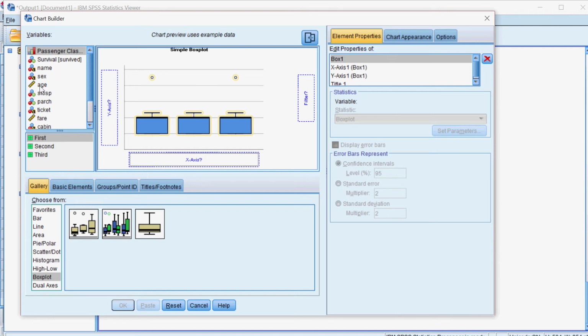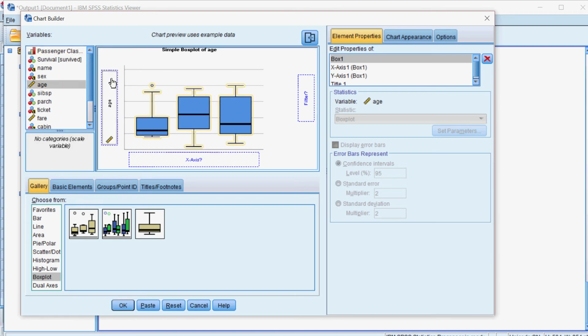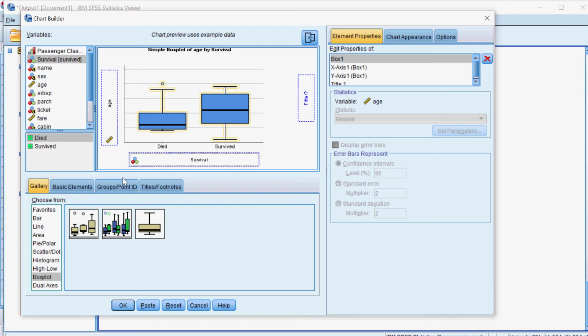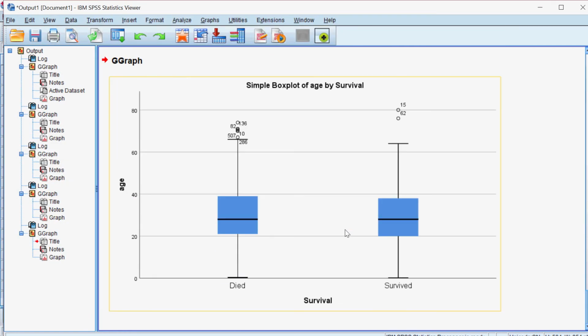So again, our variable is going up and down on the y-axis. We want our categories on the x-axis. Let's do survival this time. And click OK. And there doesn't really seem to be any difference in the age of the people who died and survived. So it looks like it was mostly driven by gender and passenger class rather than age.